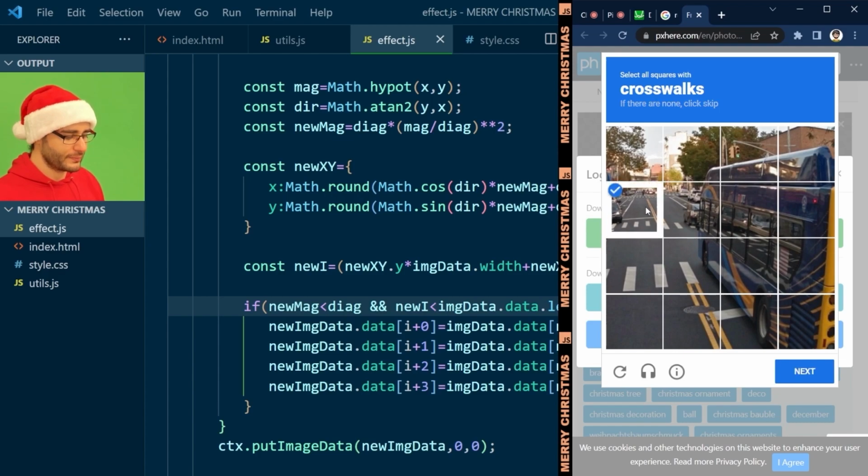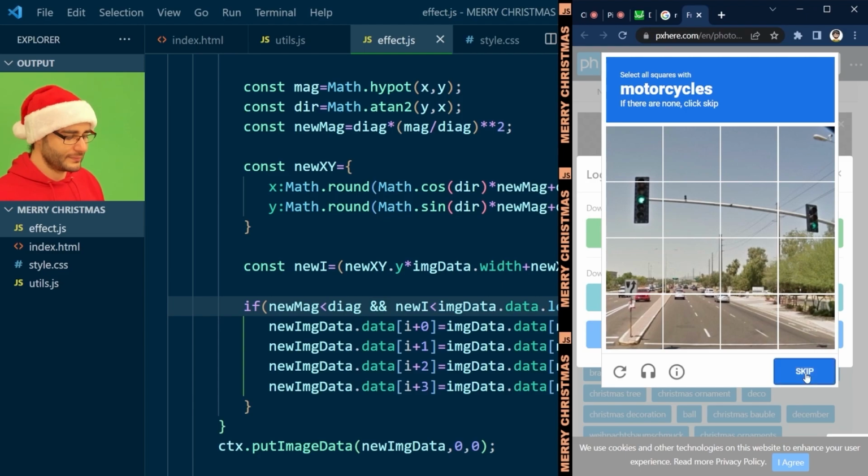Crosswalks. Okay. Motorcycles. Where are the motorcycles? I don't see any motorcycle.